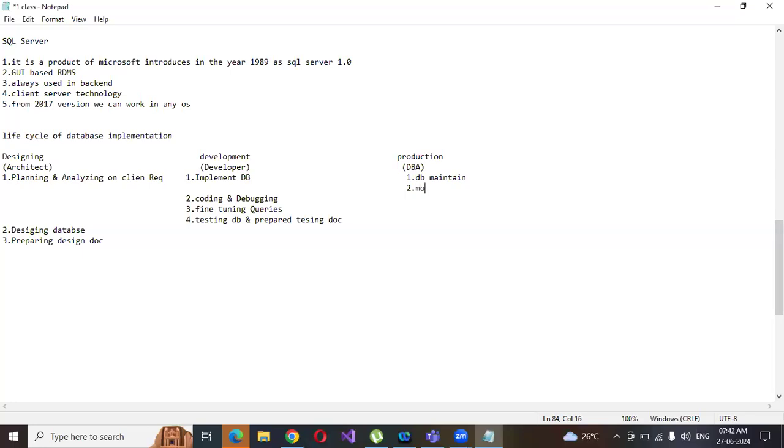And next is monitoring. Monitoring means, as I said, they monitor how much the performance is increasing, how much CPU it is taking, and how much the database size is increasing day by day. Those things they monitor.